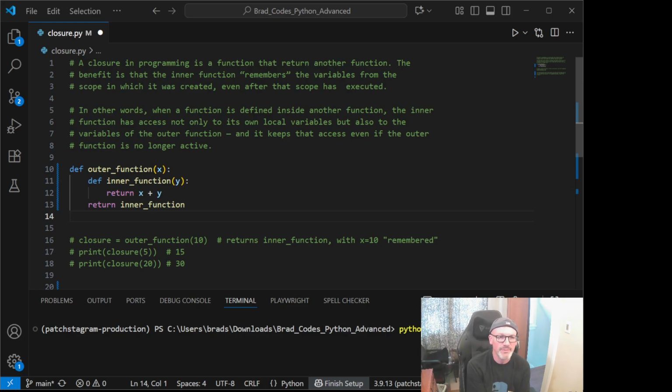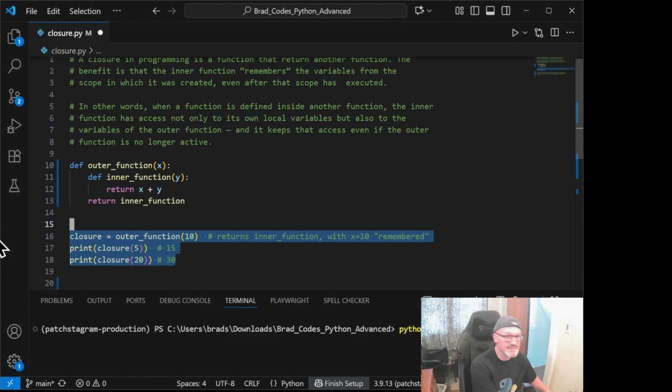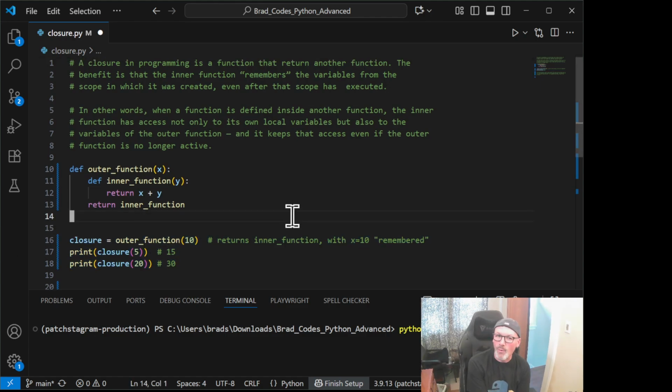As we see here, we have an outer function with an inner function defined in it, and then we return that inner function. So this is, in its essence, a closure. Now, why might we want to do this? This is a great question, and it has a lot to do with scope and also binding.